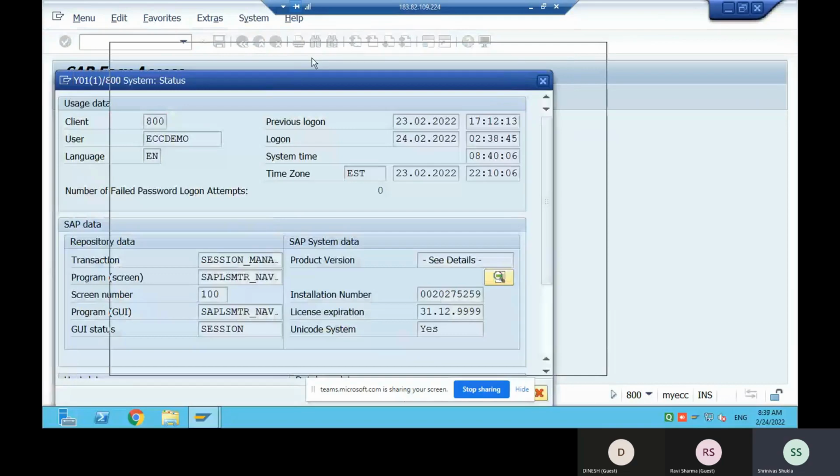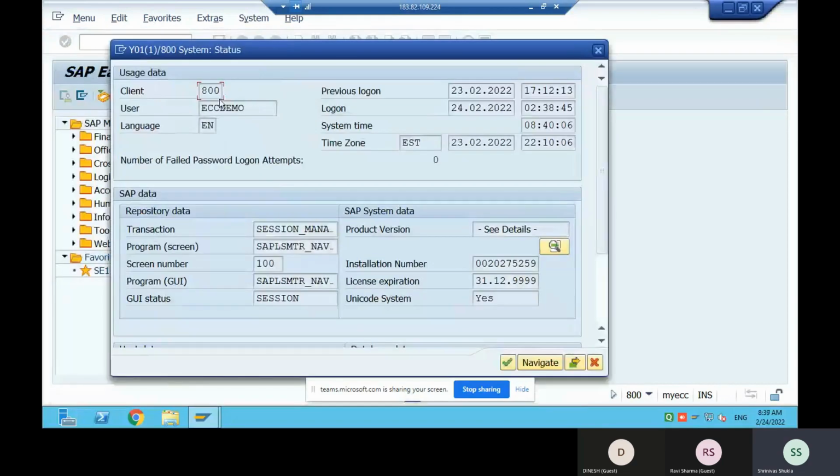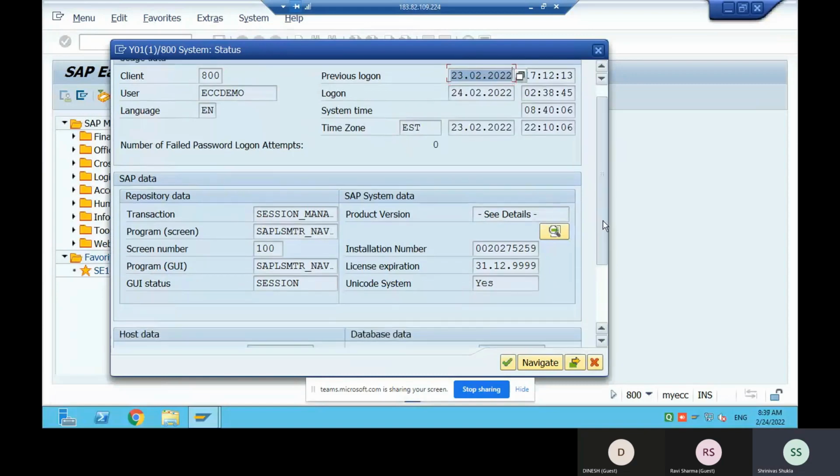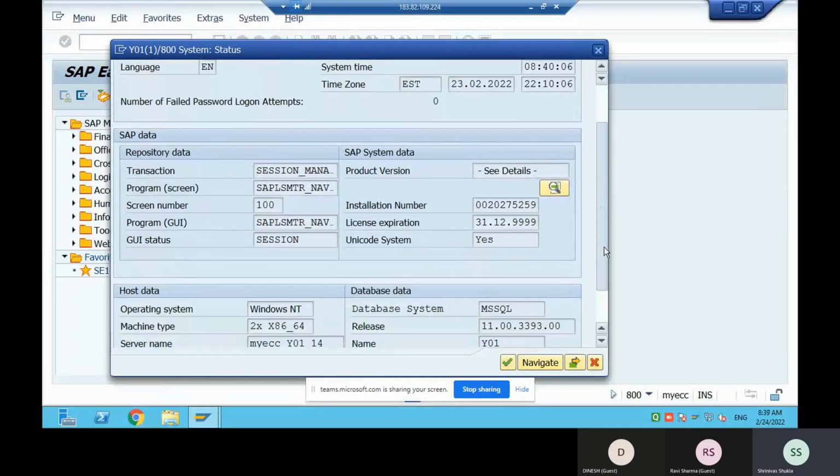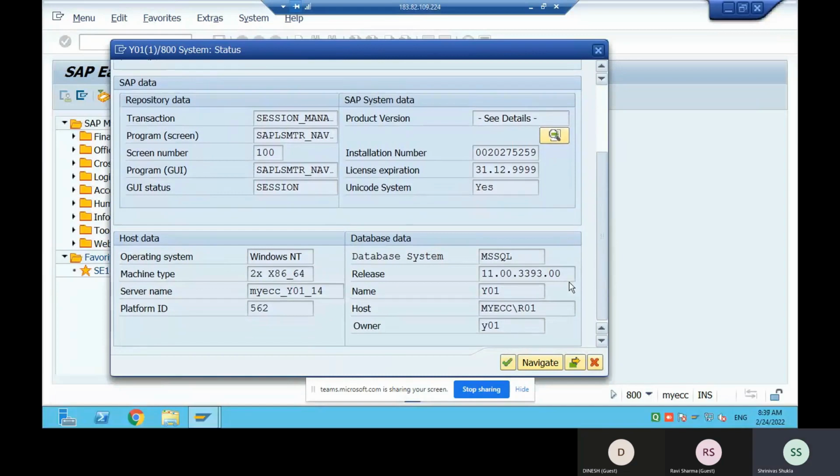Once you click on that, it will show you everything, like we saw the other day in the document which I had. It will show you in which client you are logged in, what is your user ID, when you logged in last, and when you are logged in now, what is the time zone, etc. Then you have this SAP data, then you have host data on which operating system it is running.